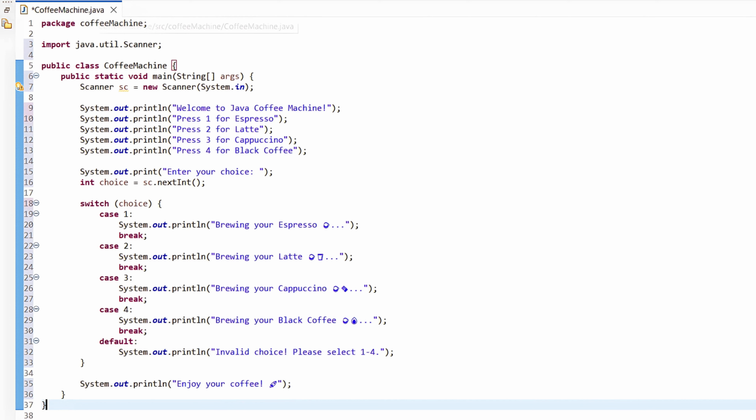Import java.util.Scanner, public class CoffeeMachine, public static void main(String[] args), Scanner sc = new Scanner(System.in), System.out.println("Welcome to Java coffee machine.") Press 1 espresso, press 2 latte, press 3 cappuccino, press 4 black coffee. Then System.out.println("Enter your choice"), int choice = sc.nextInt().